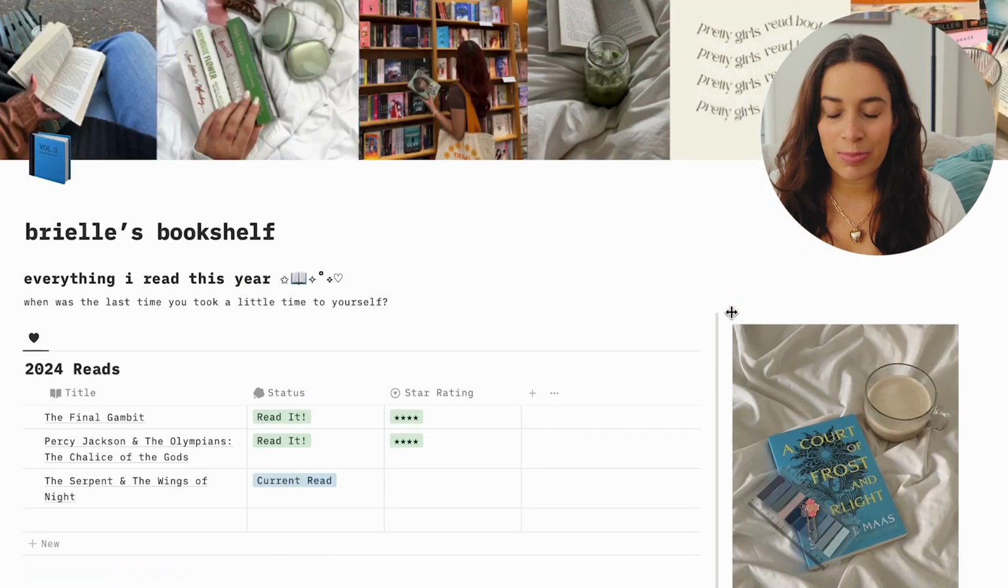Basically, this page is pretty simple, but it's to track my reading this year. I was always kind of resistant to tracking my reading because I had this mentality of like, that's gonna take all the fun out of it, blah, blah, blah. But I've found that this very simple setup actually makes reading even more fun.